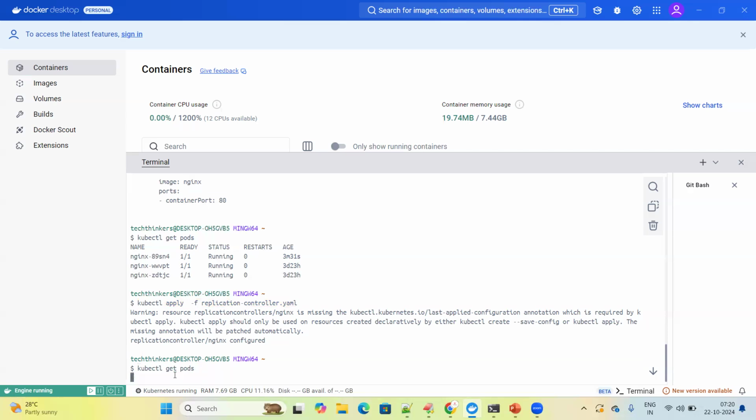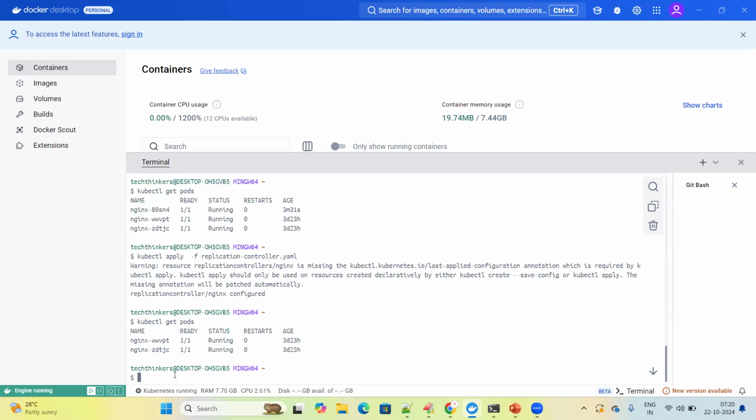So now let's try to see the number of pods running. We just modified the replication controller, right? In the replication controller, earlier three pods were running. Now we just made it two. So now we are able to see only two. We don't have three. We have only two.